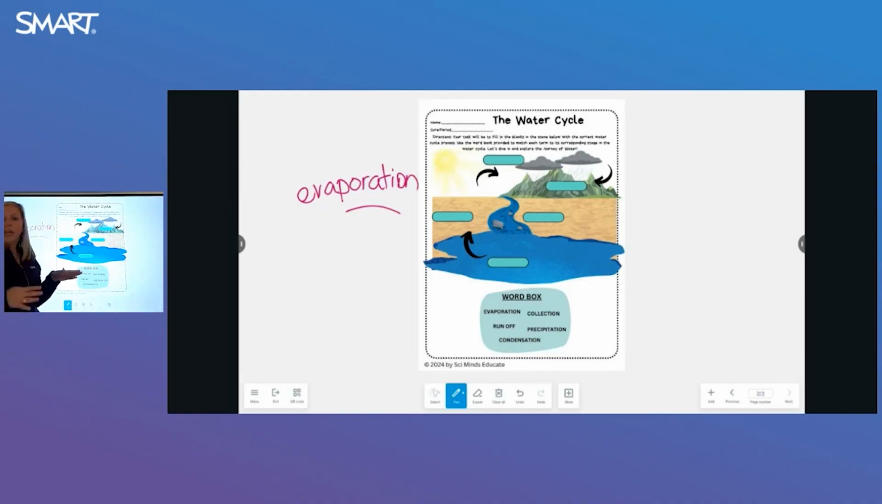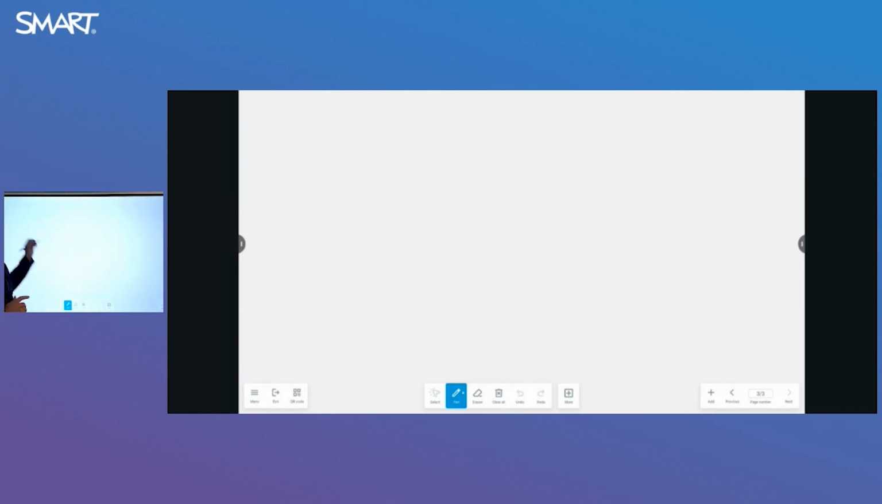So I'm going to actually add a new page. Obviously, we would probably fill this out, but again, for this particular example, and to show you what I'm going to do, I'm going to add a different page. So this time I'm going to go to the bottom right, and I'm just going to add a page. I'm going to rewrite that word evaporation.